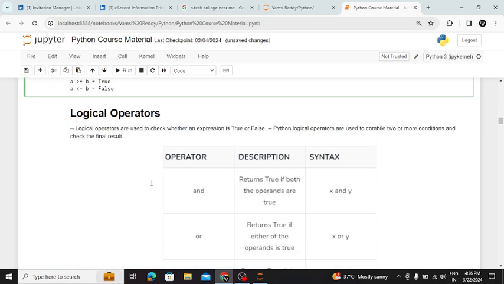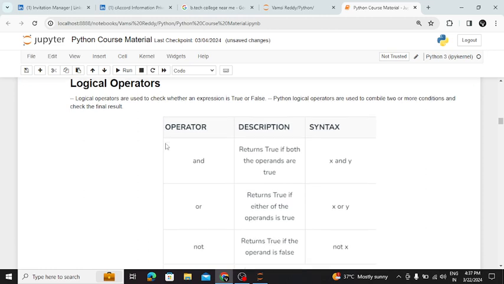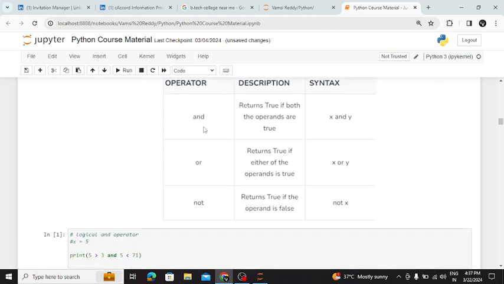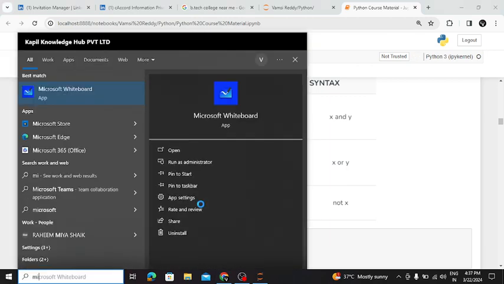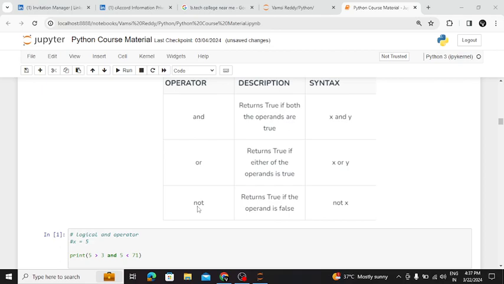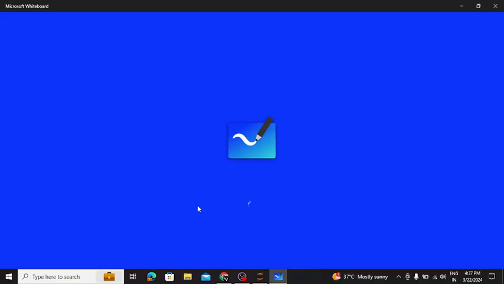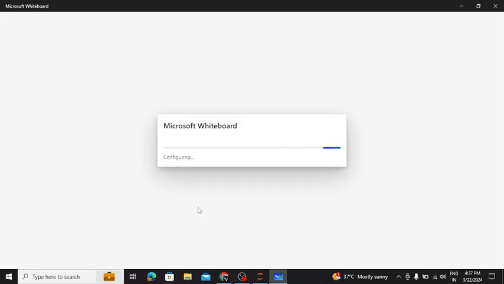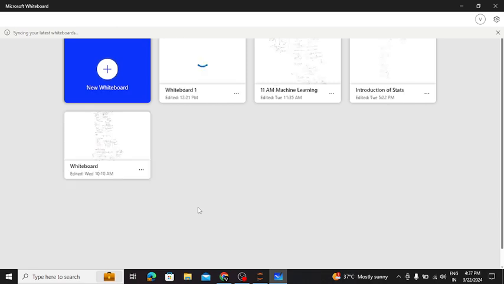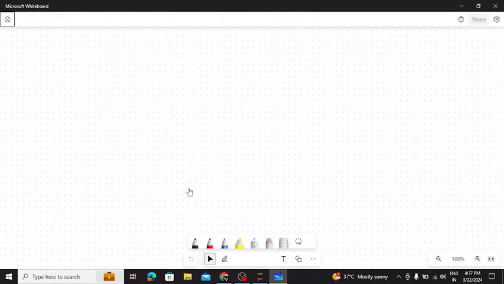Okay, and the next operators are logical operators. Logical operators are used to check whether an expression is true or false. So if the expression is true or false, the logical operators are applied. Here we have three types of logical operator: and, or, not. Let me show you something in a different way, how this and, or, not works. The and operation works if both conditions are true. The or operation works if either one of the conditions is true.